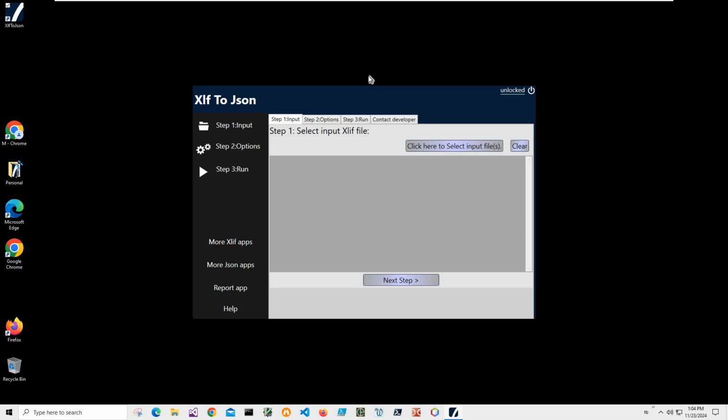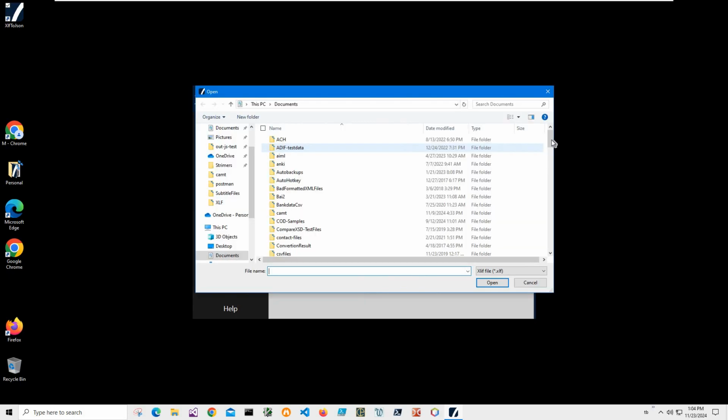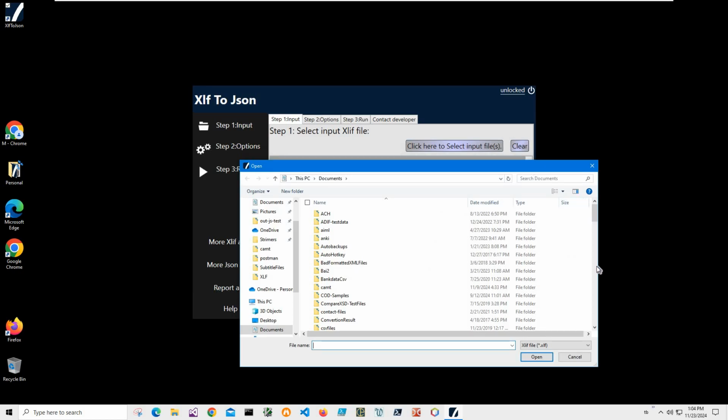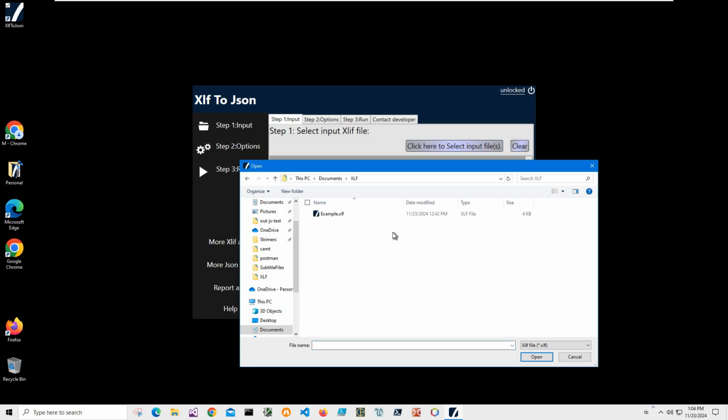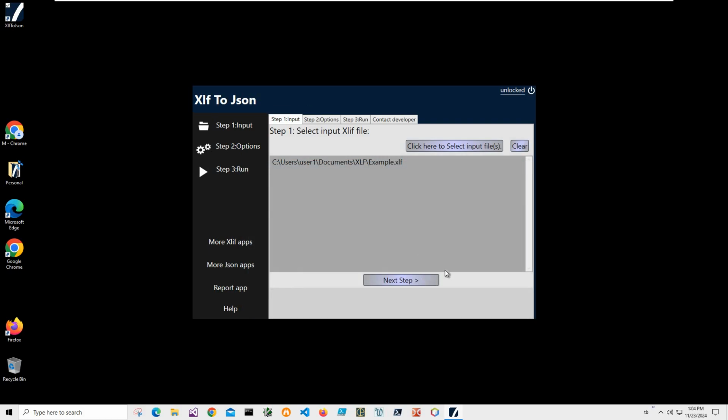Now conversion is a 3 step process. In step 1 we will select our XLF file. We can select many files if I want to, but for this example I will click on this select input files button, navigate to my XLF folder. Here, double click on my Xlf file and get it selected.